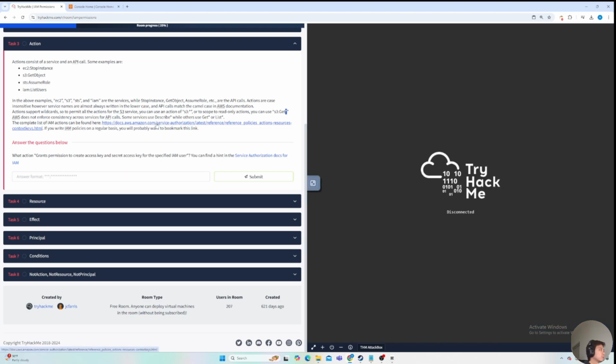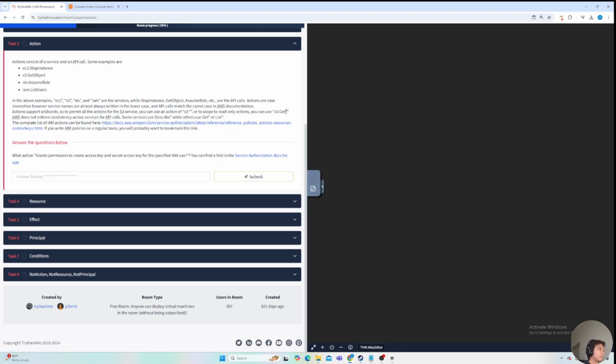What is going on? AWS does not enforce consistency across services for API calls. Some services use describe asterisk, while others use get asterisk or list asterisk. So basically, depending on the services that you are referring to, the name of the action can be different, even though they all do the same thing, allowing you to have some read access to the service. But in S3, they may use get, but some other services use describe or list.